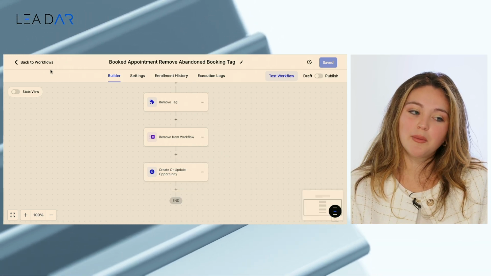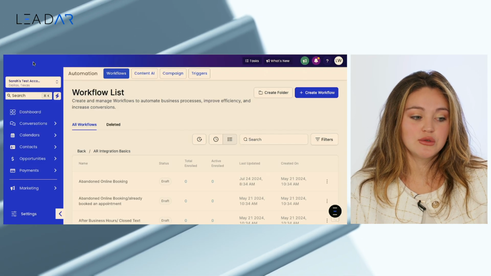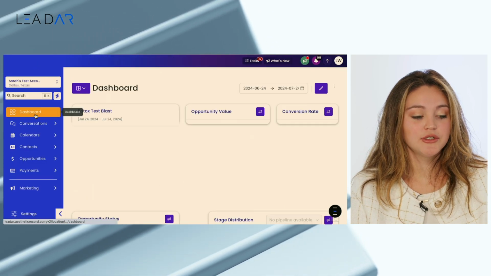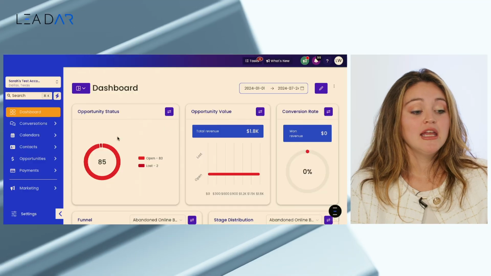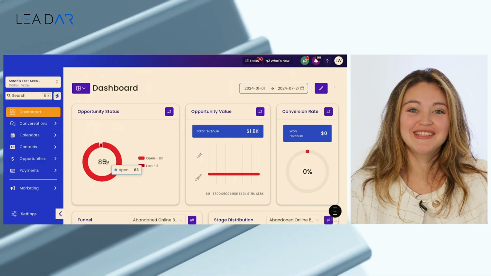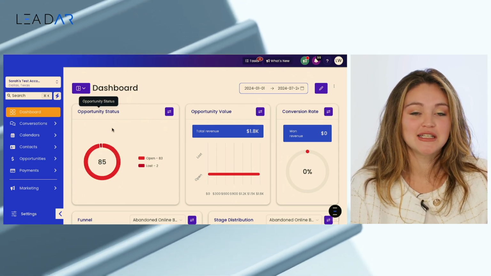But again, I'm just going to wrap up and go back into our dashboard. Okay, so now, wrapping things up, I'm going to go ahead and look at the dashboard. Here is where you'll finally start seeing some numbers under your opportunity status.